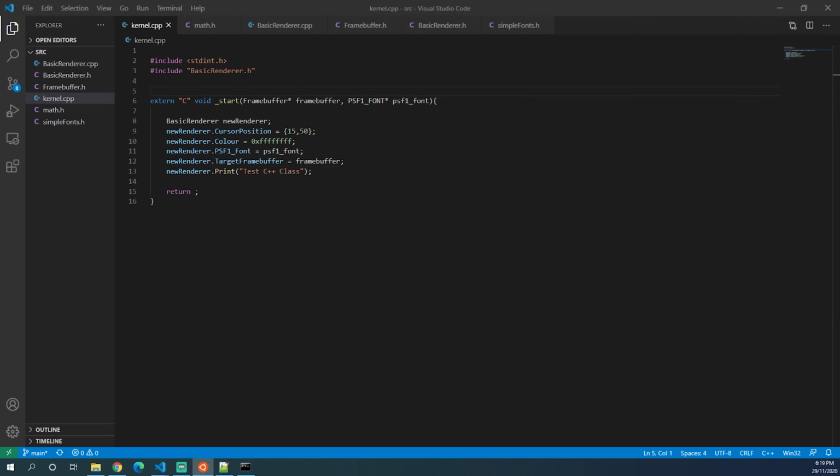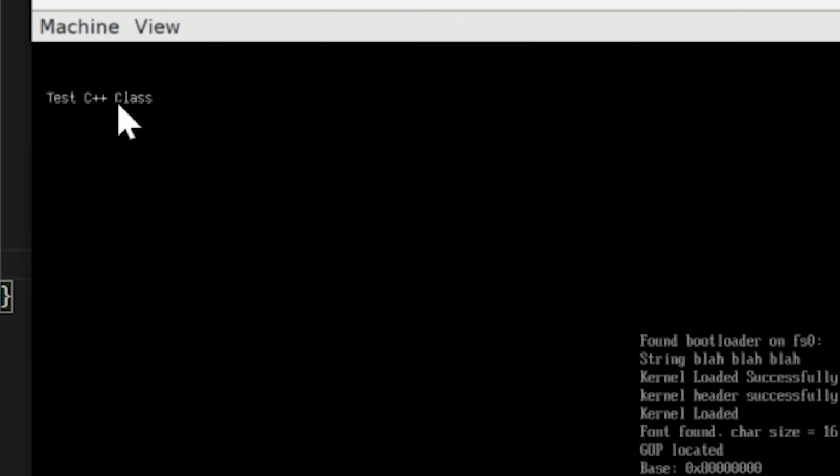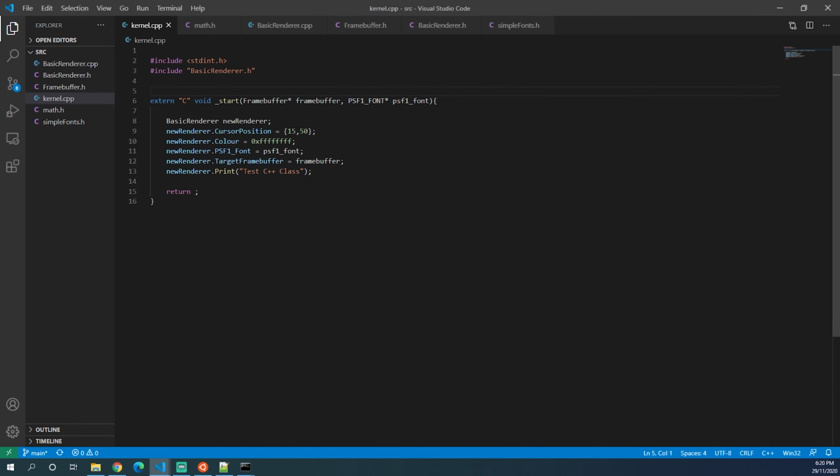Now compiling this, it should give us the exact same result as before, except we're not passing these parameters to the print function every single time. As you can see, it hasn't changed, so we've done it successfully. Alright, but what if we forget to supply these variables? That will result in some really undefined behavior. So what we need to do is make sure that we can't forget to define these variables.